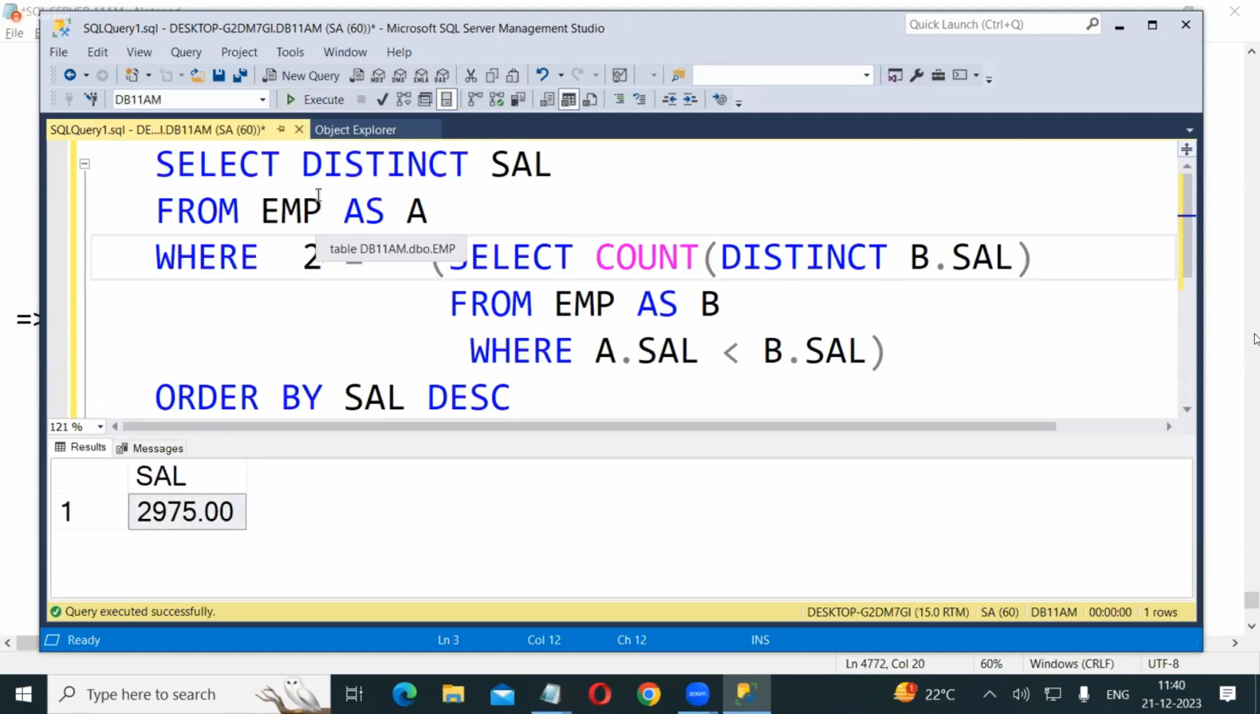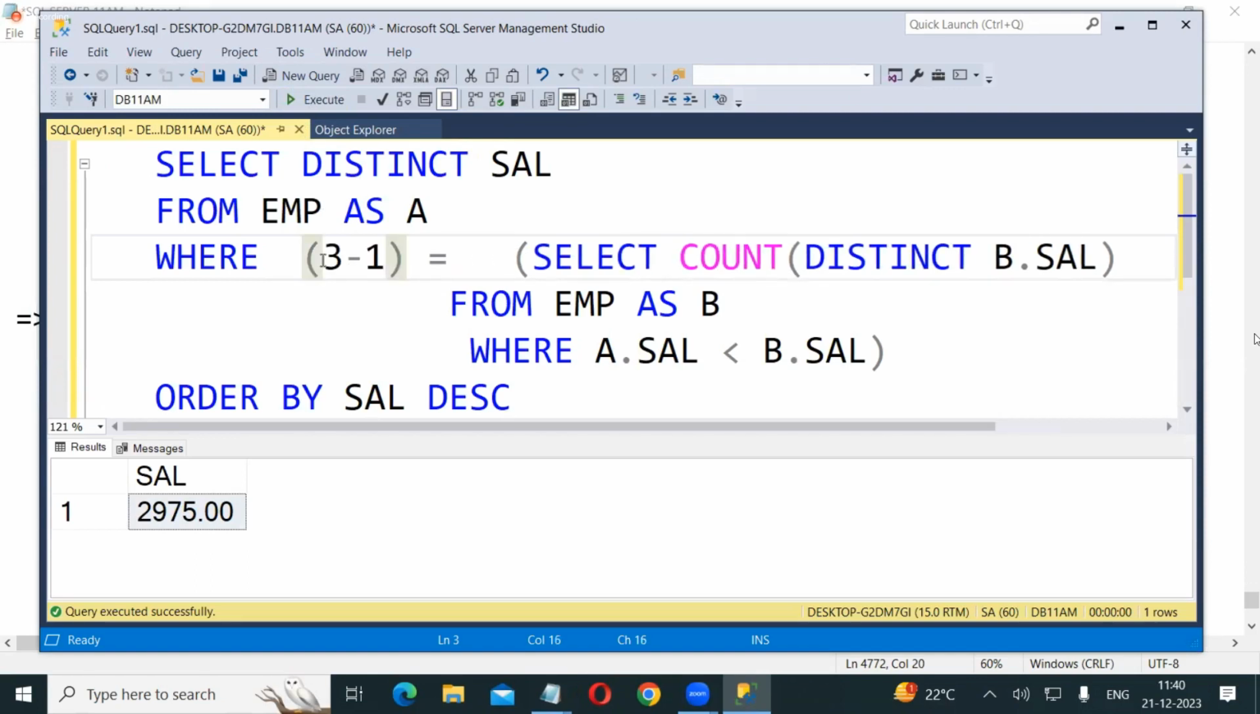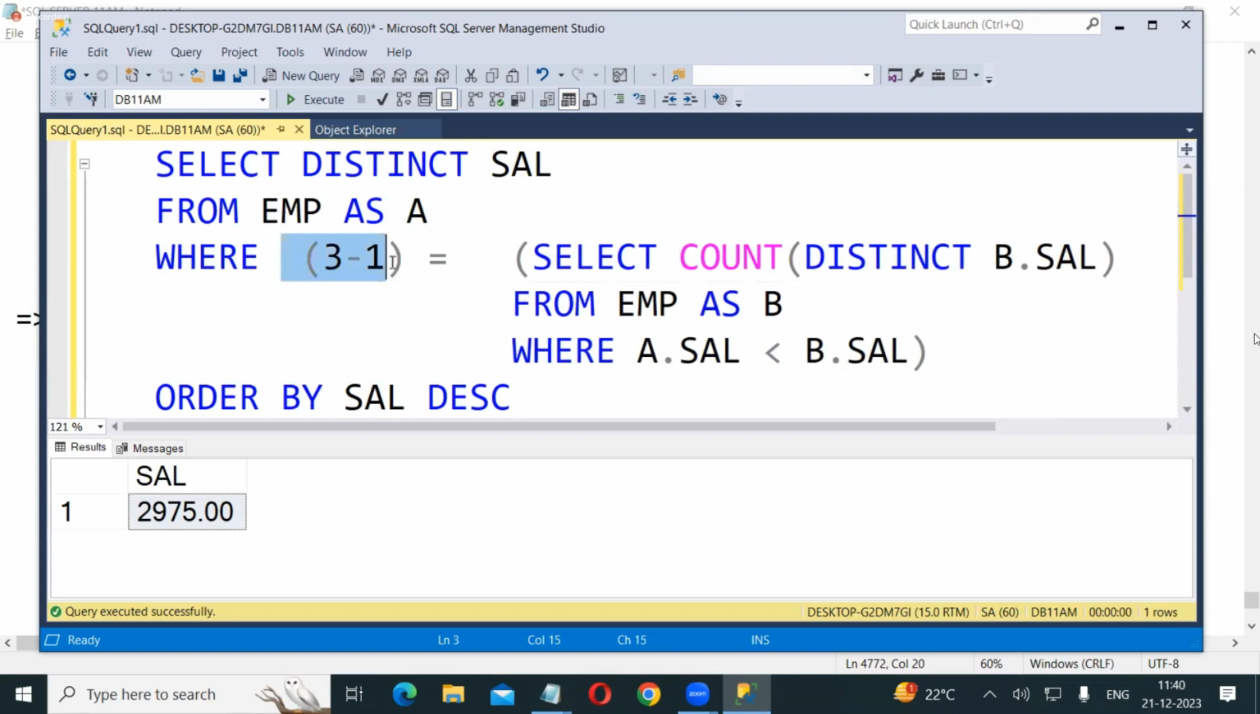Count zero means first maximum. Count one means second maximum. Count two means third maximum. So instead of writing two, I write 3 minus 1. 3 minus 1 means 2 only. Why? Because it's convenient. Why convenient? See, for third maximum, here you write 3. For fifth maximum, instead of 3, write 5.